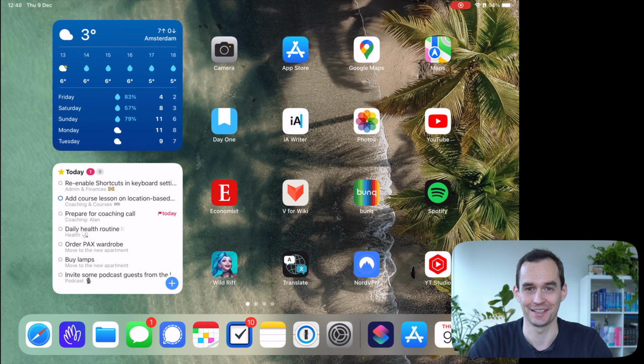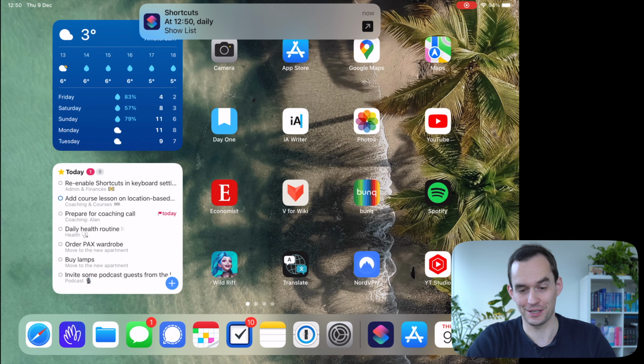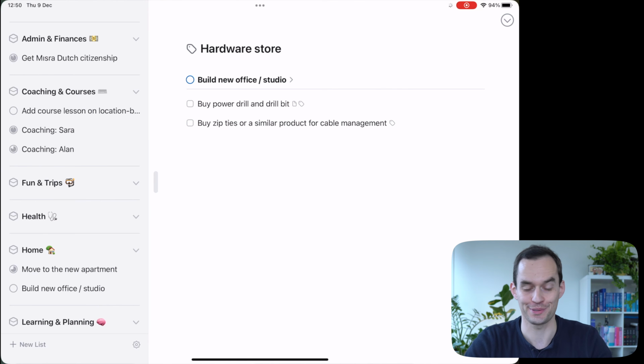Here's what that looks like. There's the notification. It comes up at the top. It says shortcuts. Now, it says for me, I'm just going to tap it and tap run, and you'll see it opens the hardware store list inside Things, and you'll see that I set it to a certain time. You can just ignore that. I didn't want to go all the way to the hardware store to show you guys what happens, so I just set it to a certain time, but the trigger is going to work the same way if you do the location.